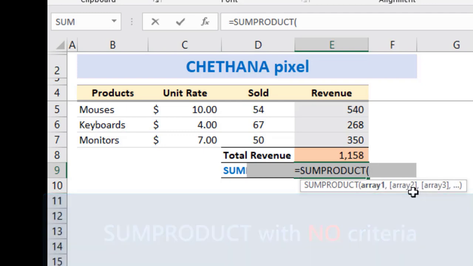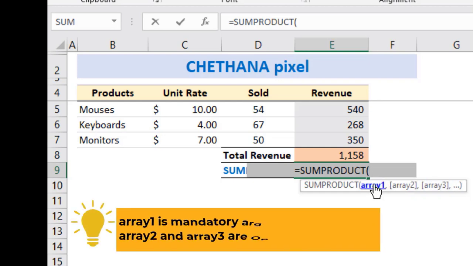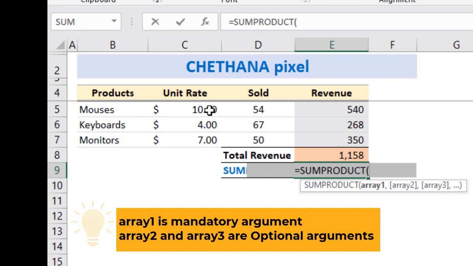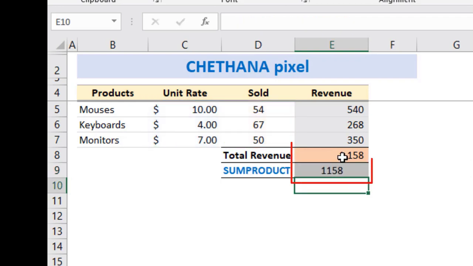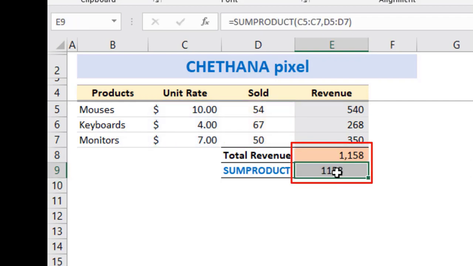These are the arguments. You can see array 1 is not within the square brackets but array 2 and array 3 are in square brackets. That means array 1 is the mandatory argument and array 2 and array 3 are optional arguments. The first argument is unit rate, comma, and the second argument is sold, close bracket, hit enter. See, there is no difference. We got the same revenue.